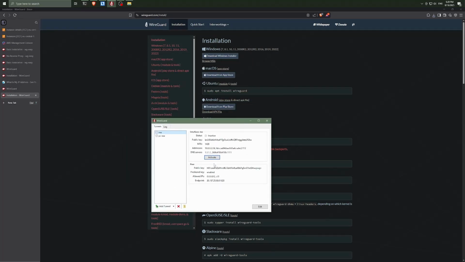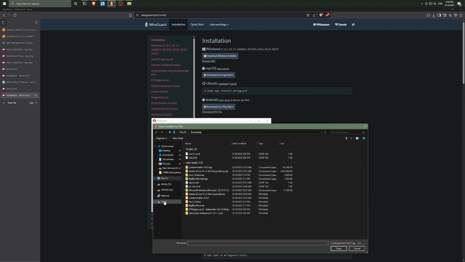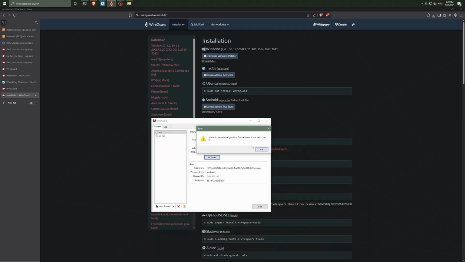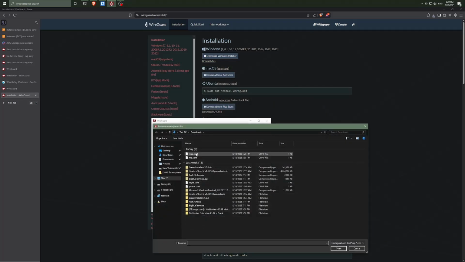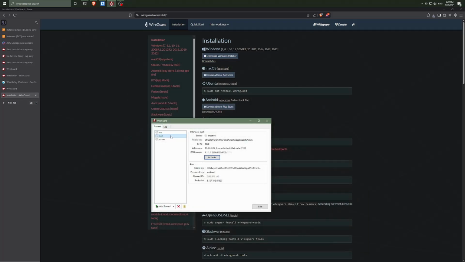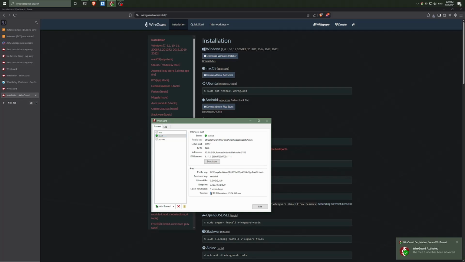We are clicking the add tunnel button, and we are just selecting our configuration, and the tunnel name is unveiled, because we are just gonna rename it, just me two probably, and that's it, we added it. So we could activate it, and as you might see, it's working right now.